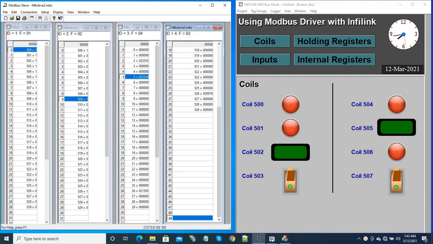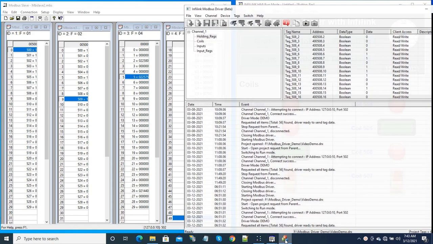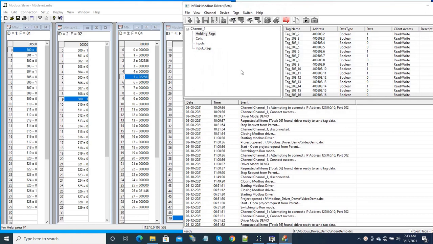For this video, I am having Modbus device simulator running on the left. On the right, Infilink is running and displaying data collected from Modbus device or simulator. We have Modbus driver working in the background. This driver is getting data from the simulator and sending it to Infilink.